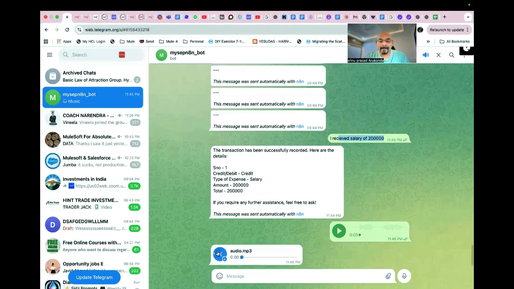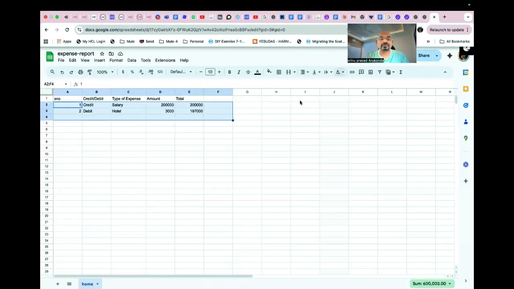The transaction has been successfully recorded. Here are the updated details after your hotel expenditure. 1. Salary transaction. Sno. 1. Credit debit: credit. Type of expense: salary. Amount 1000. Total 2000. 2. Hotel transaction. Sno. 2. Credit debit: debit. Type of expense: hotel. Amount 3000. Total 197,000. If you need assistance with anything else, let me know.